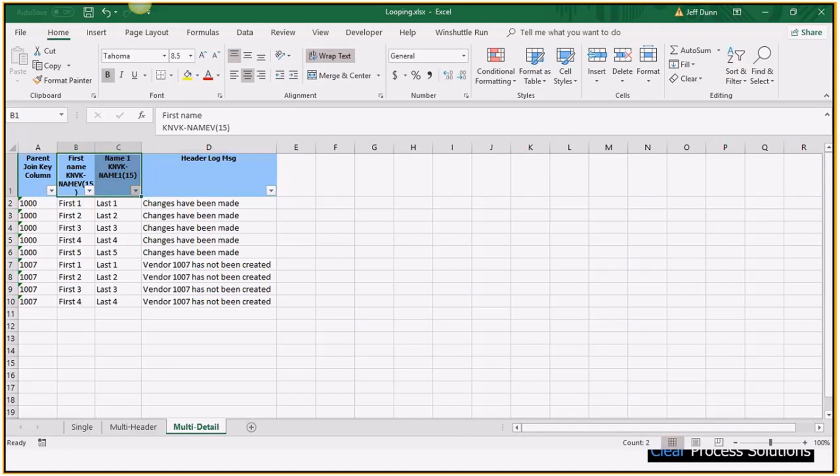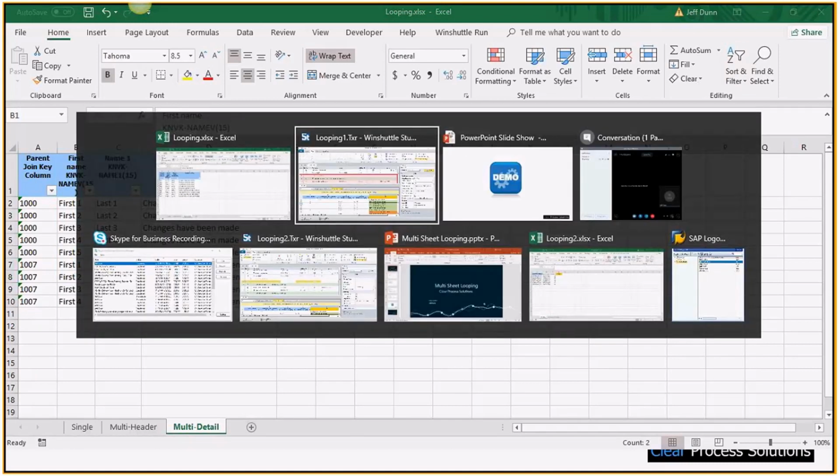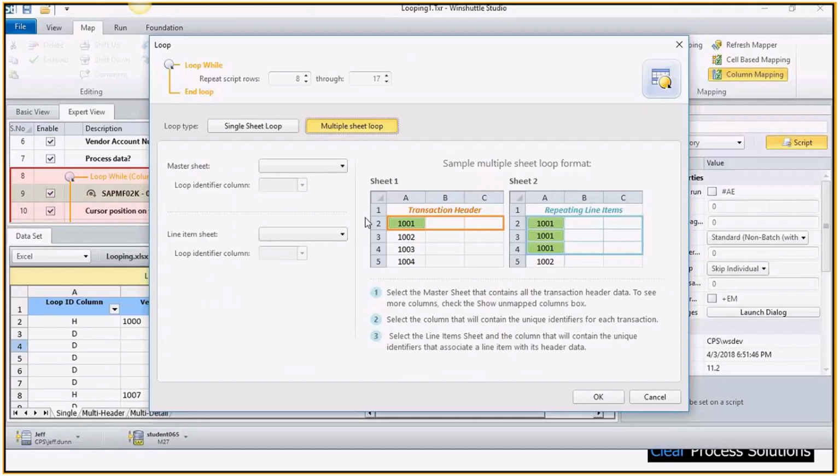So let's go back to Studio. We have multiple sheet selected. This is where you define which sheet is the header, and we called our header sheet multi-header, so it's whatever the name of the sheet is. We have our vendor account number, which is the unique key in column A. The detail sheet is called multi-detail, and again, that's in column A.